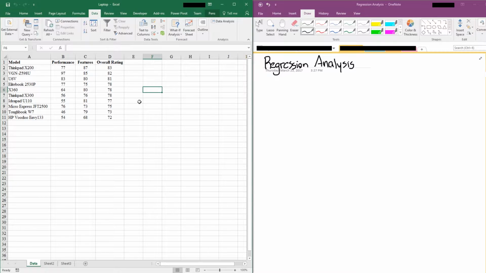So when I'm looking at this data set right here, we have a bunch of laptops. These are all different types of laptops. And this is just a created rating of the overall models based on things, right? So we want to see, does the rating depend on these variables? And these variables are features and performance.